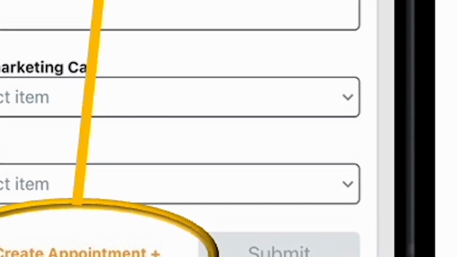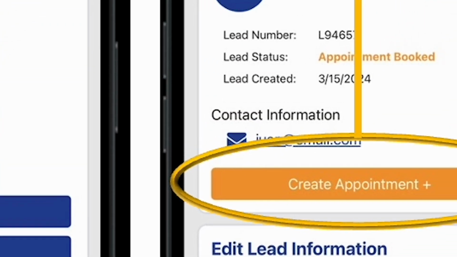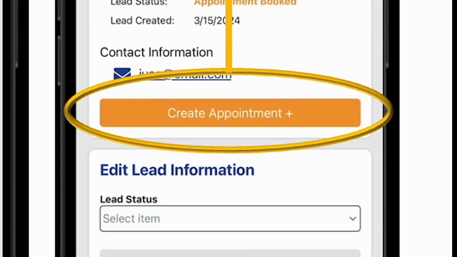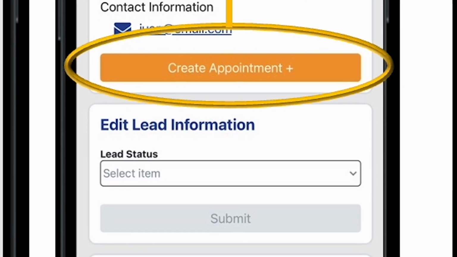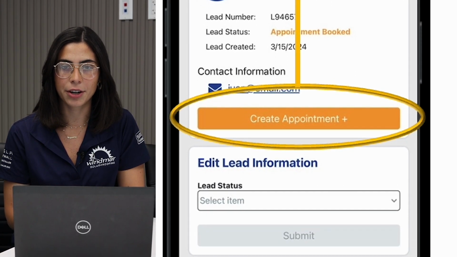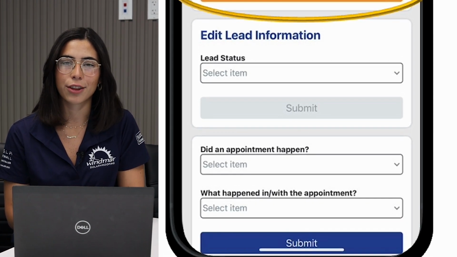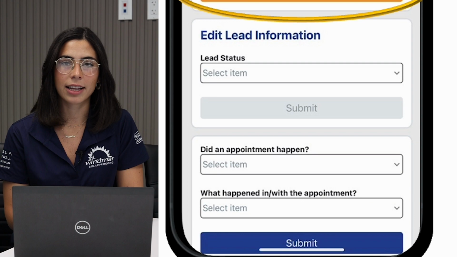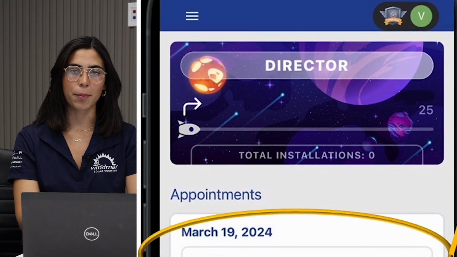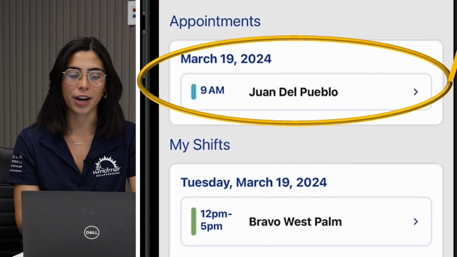There are other ways then you can create an appointment for a lead in Windmar Pro. When you are creating the new lead, you can press the Create Appointment button in the bottom left-hand corner of the screen. And in the My Leads section, where all your historic leads appear, you can search for your lead and click the lead record. By clicking the Create Appointment button, you're also going to be able to create an appointment for this lead. All of these actions of creating an appointment for a lead will automatically update the lead status to appointment booked.